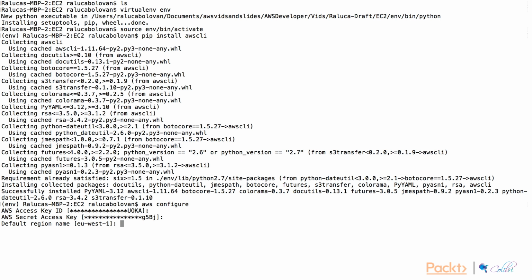You can use whichever other region is closest to you. You can leave it blank, but I believe it's better to be able to connect directly to your default region rather than having to enter it as a separate parameter to the API calls that you're going to make in the future. So I'm just going to leave the default output format as none. So I've entered my AWS access key ID, my AWS secret access key, the default region name, and the default output format, and then I can just press enter.